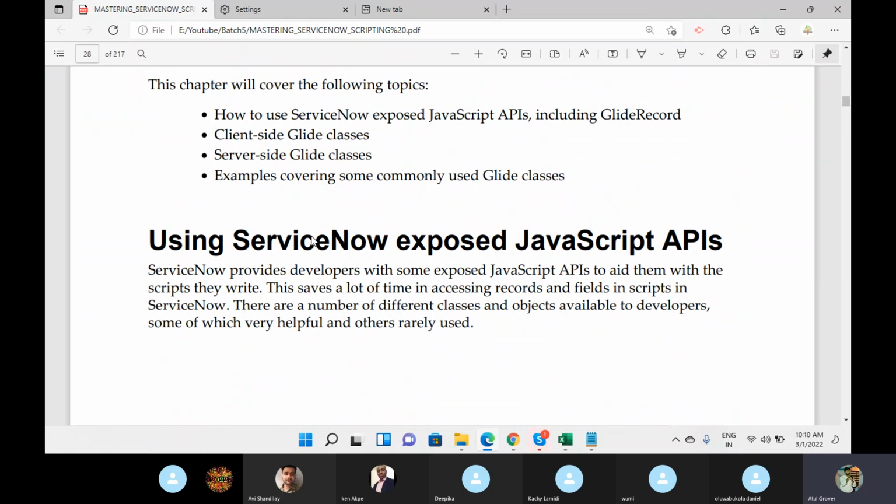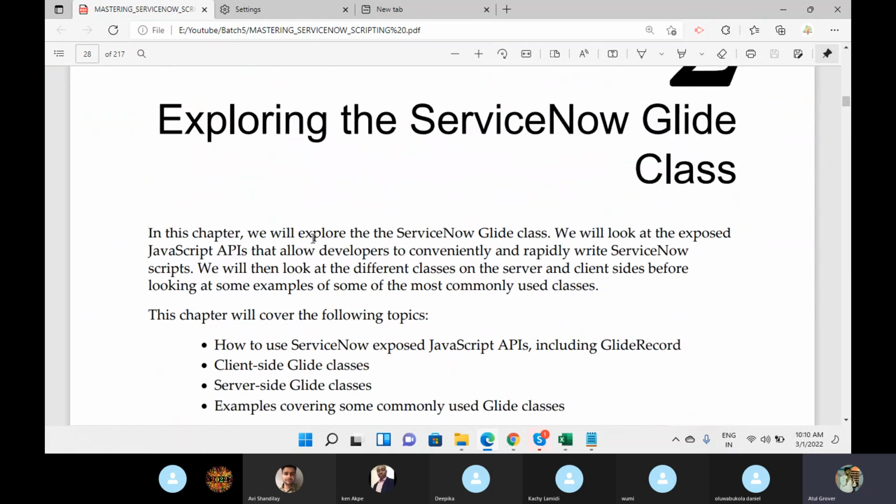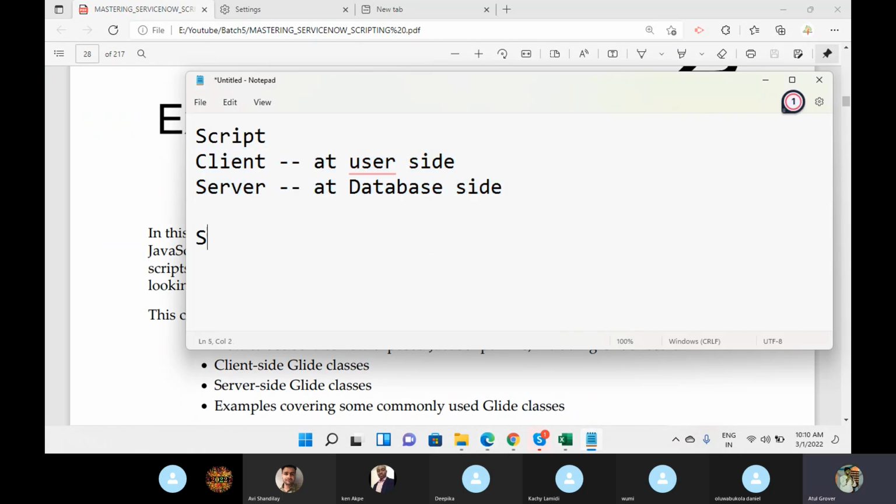Important, very important, and very important. Okay, in ServiceNow, we are keeping our data and our configuration in tables, right? Yes or no? Like we have a task table, incident, change, problem, and so on.